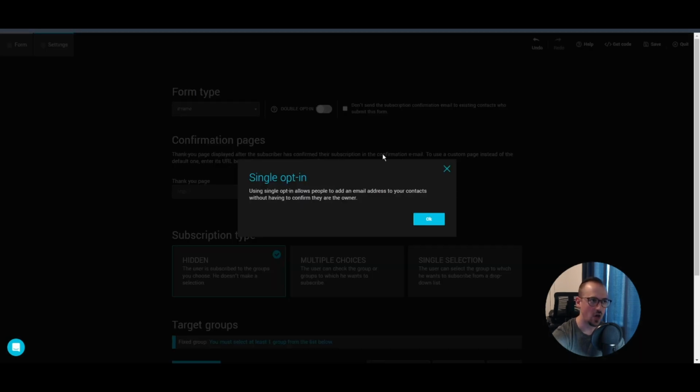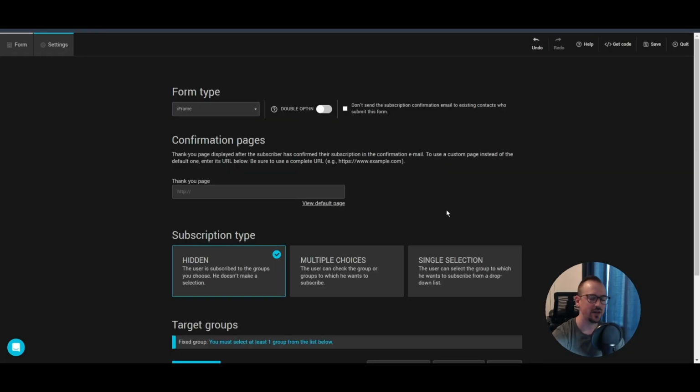If you turn this off, it says using a single opt-in allows people to add an email address to your contacts without having them confirm they are the owner. So somebody could subscribe somebody to a newsletter without their knowledge. And this also counts as implied consent. So later down the line, you'll have to ask these people for consent again. So we always suggest keeping double opt-in on.